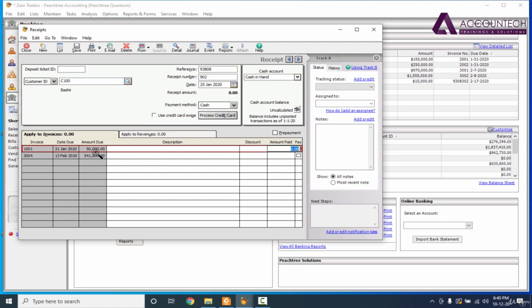And after that, you have to clear both of these invoices because Mr. Bashir cleared all the balance. So I'll just click on pay on the first line and on the second line. So 591,800 is our total payment.